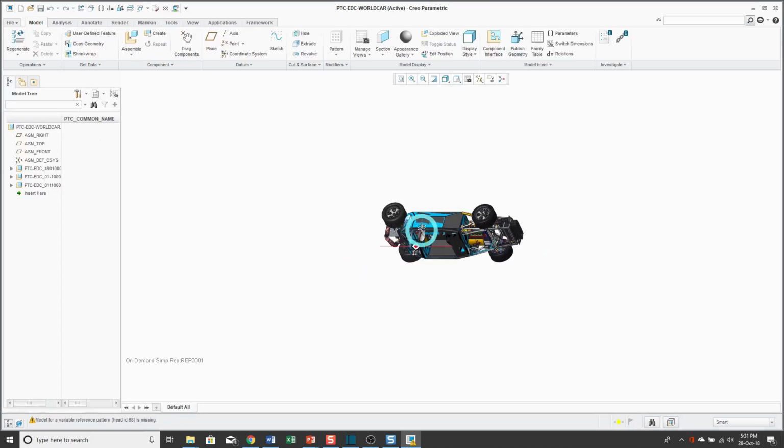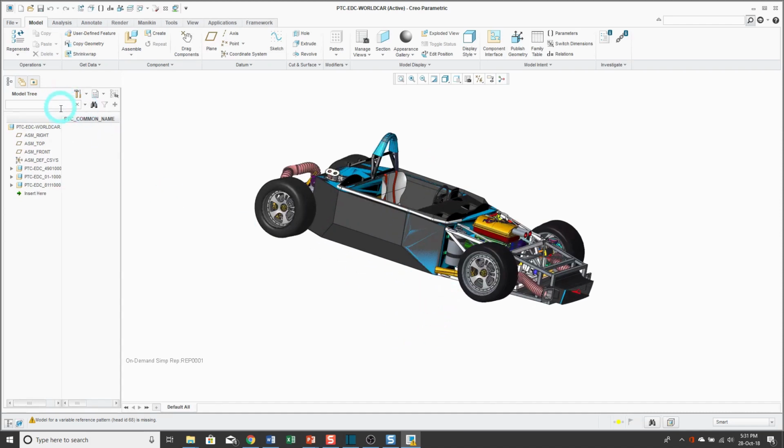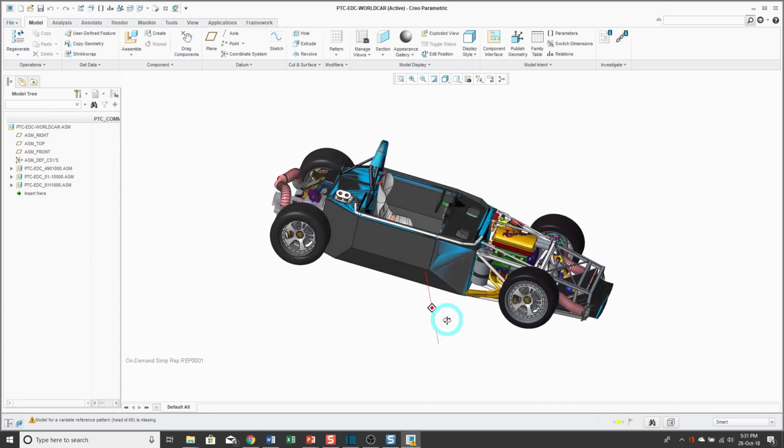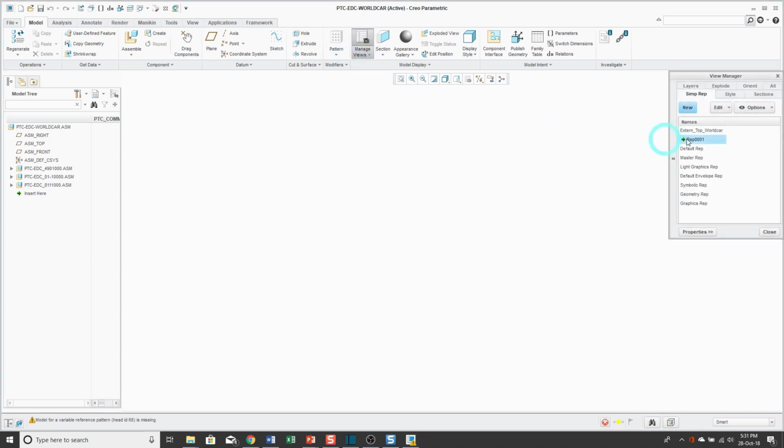All right. So there I have the world car without one of the assemblies. One of the assemblies is excluded entirely. Okay, let's talk about a few other selection techniques. And for these selection techniques, let me change back to the geometry rep.